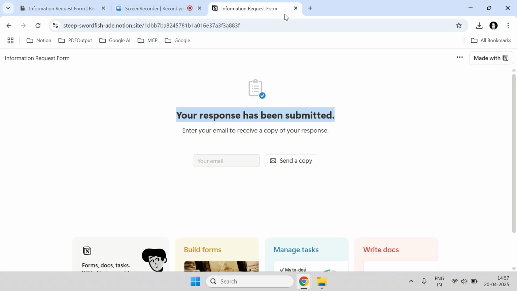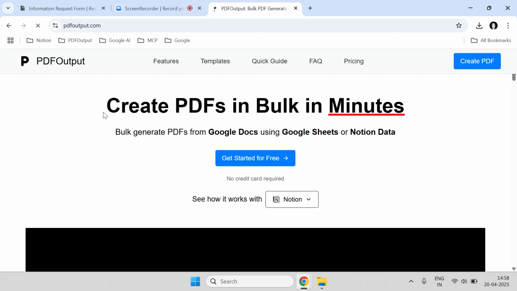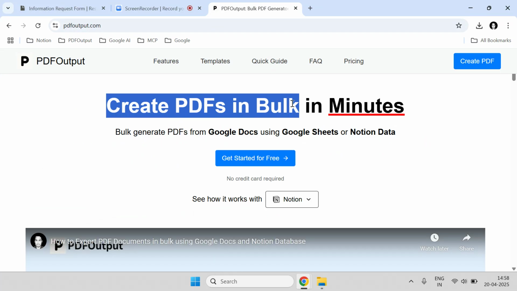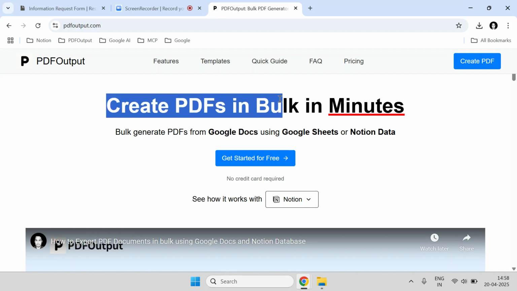Besides this, I also want to tell you about another tool, PDF Output, which helps you generate PDF documents in bulk. It uses a Google document as a template, and it works with Google Sheet as well as Notion database. In Google Sheet, you can store the data or Notion database which you want to replace on the Google document, and you can start generating PDF documents in bulk. This is very handy for generating invoices or any sort of document that you want to generate.